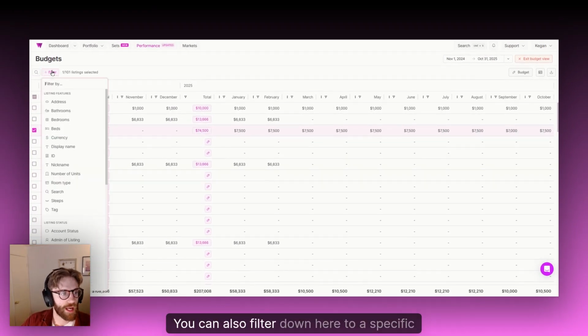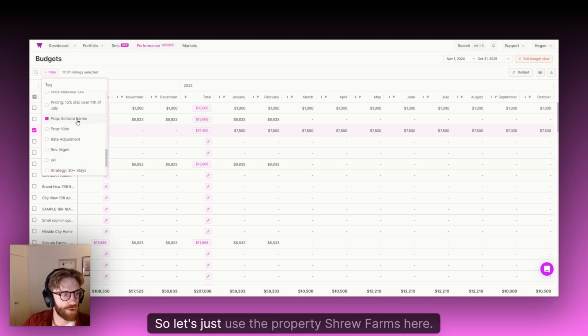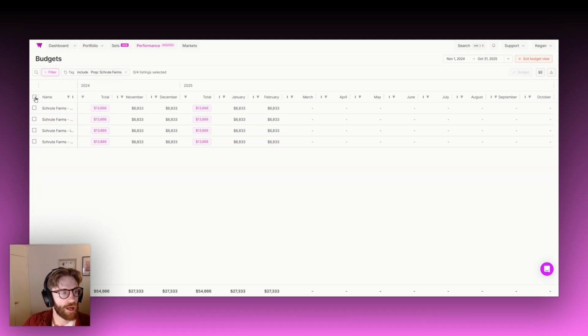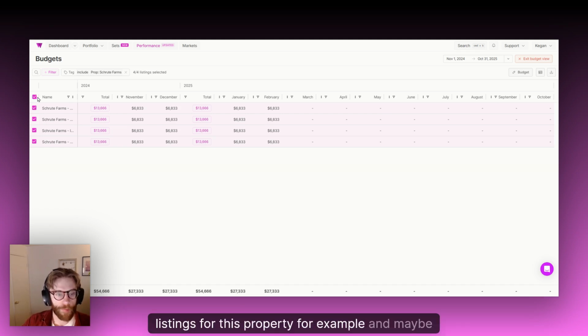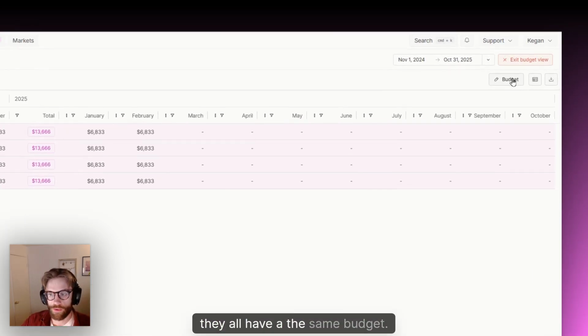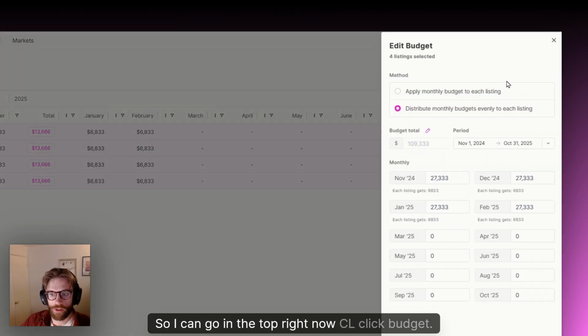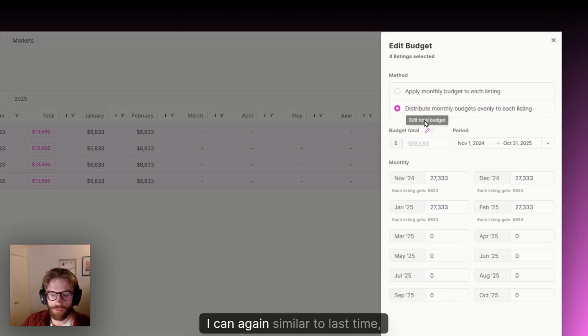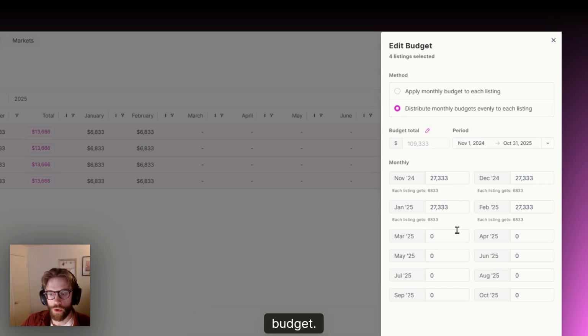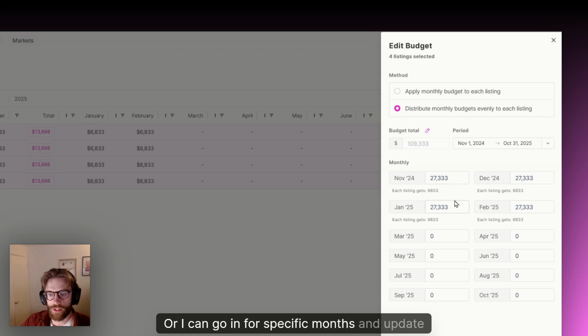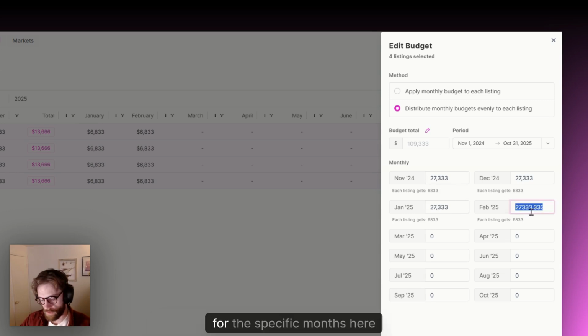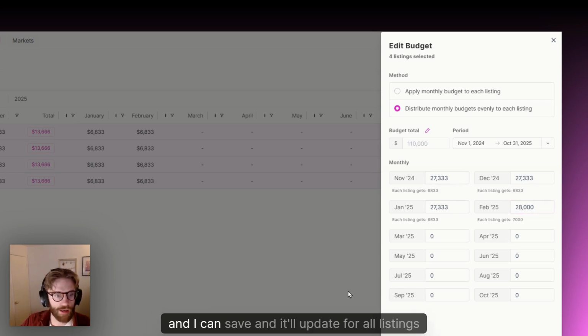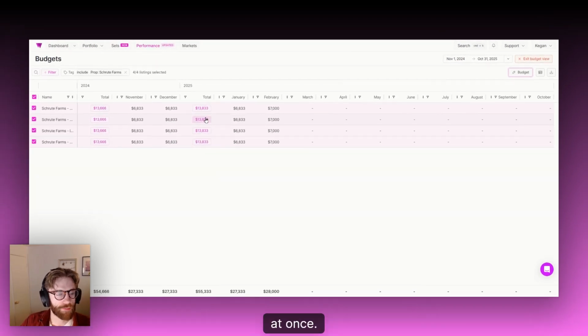You can also filter down here to a specific group. So let's just use the property Shroot Farms here. I could select all listings for this property, for example, and maybe they all have the same budget. So I can go in the top right now, click budget. I can, again, similar to last time, give them all the same total budget, or I can go in for specific months and update those budgets for the specific months here. And I can save, and it'll update for all listings at once.